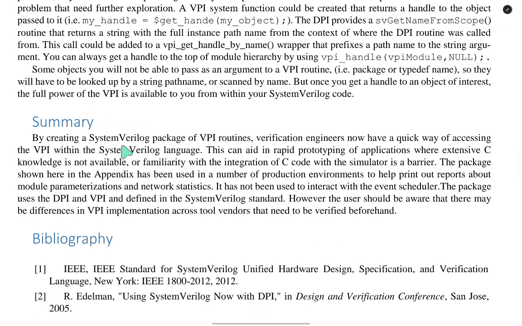Summary. By creating a SystemVerilog package of VPI routines, verification engineers now have a quick way of accessing the VPI within the SystemVerilog language. This can aid in rapid prototyping of an application where extensive C knowledge is not available or familiarity with the integration of C code with a simulator is a barrier. The package shown here in the appendix has been used in a number of production environments to help print out reports about module parameterization and network statistics. It has not been used to interact with the event scheduler.